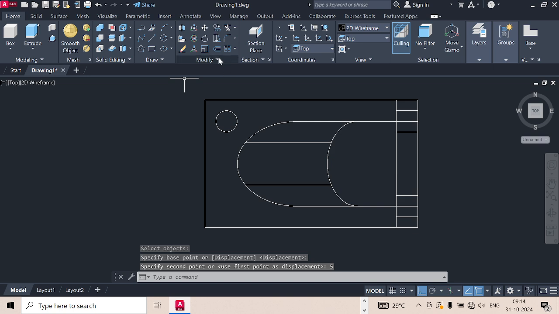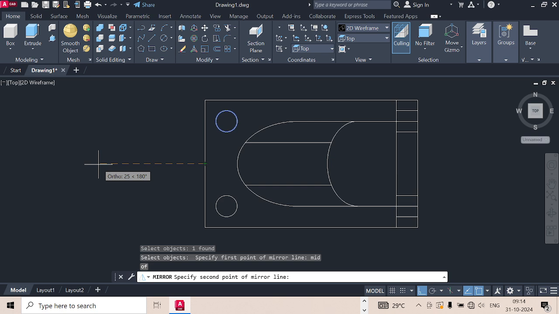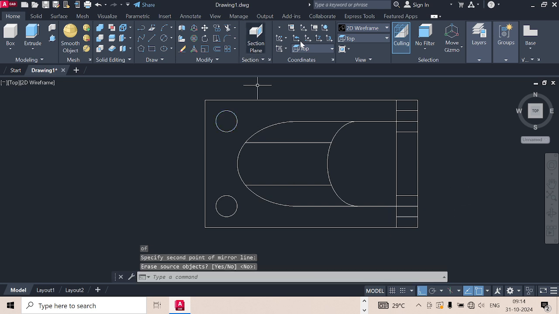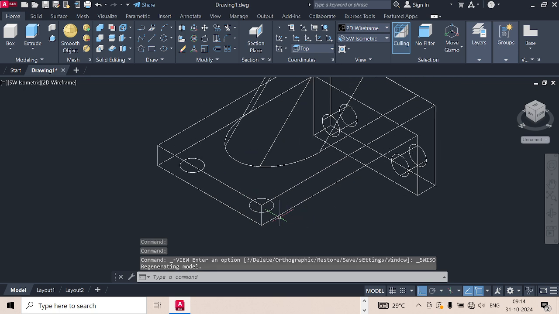and go for mirror. Select one, and then you mirror that sketch with respect to the horizontal midpoint. MID. When searching for midpoint, you type MID, enter. It will show the midpoint. With respect to the middle, you mirror it, and then come to the isometric view. See that two holes are at the bottom. You can go for extrude.